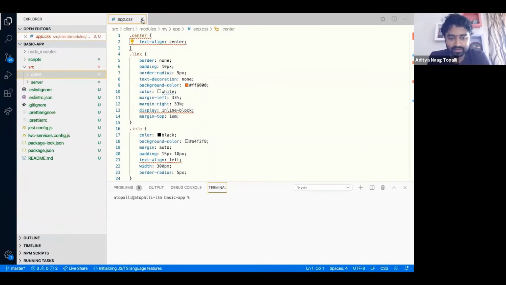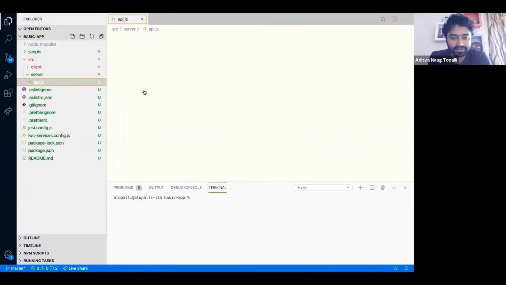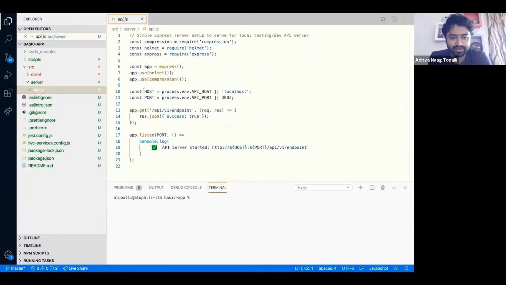Now coming to the server, there is a single file called api.js. We'll get into more of this in just a bit, but just know that all of your server configuration lives in there.